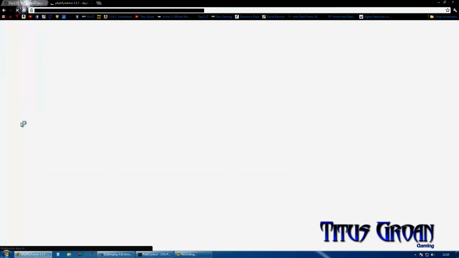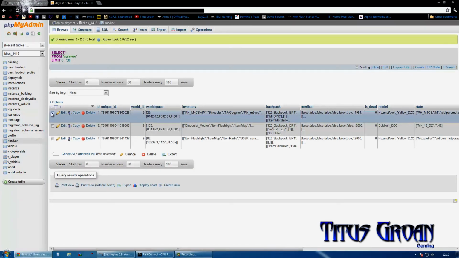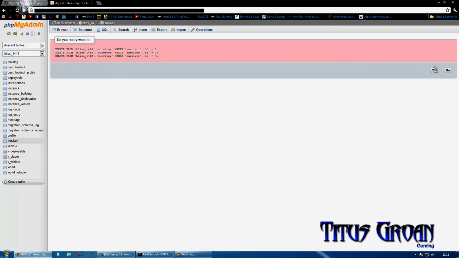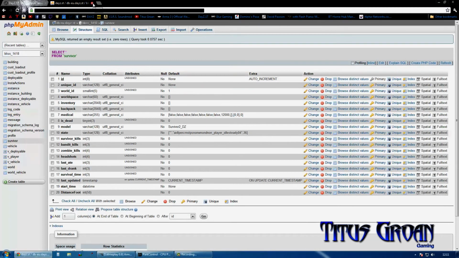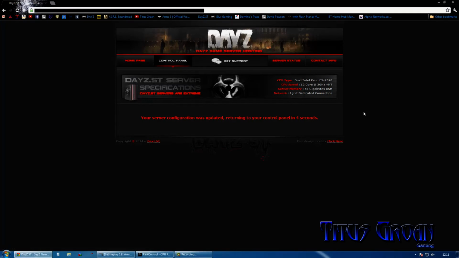So the Bliss, 1418, yours will be a different number. Survivors, and I'm going to delete all of them. What am I doing? Delete. Yep. So, now for when it comes onto the server, including the admins and their friends are all fresh spawns. So change settings because I just spawned all those vehicles and start the server back up again.